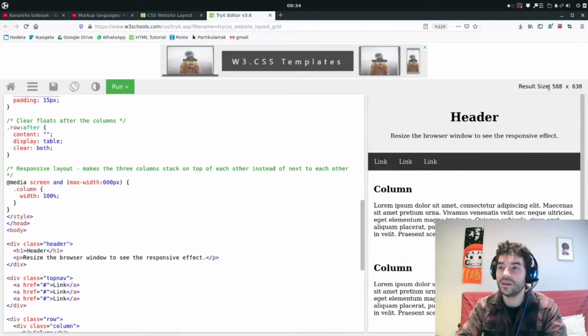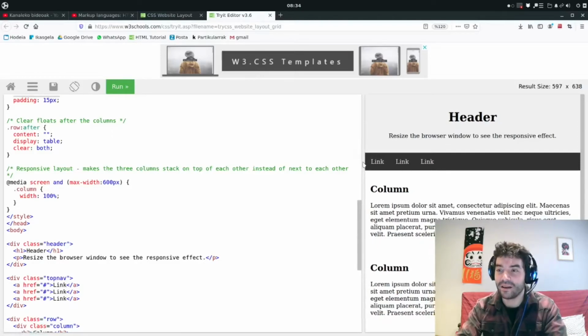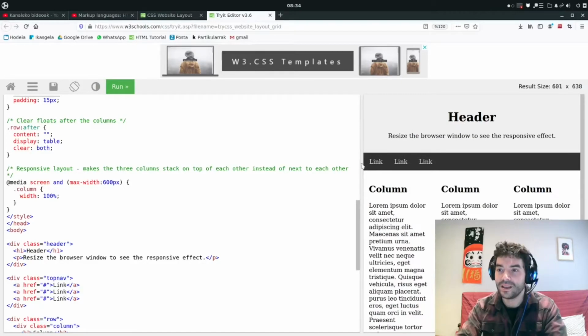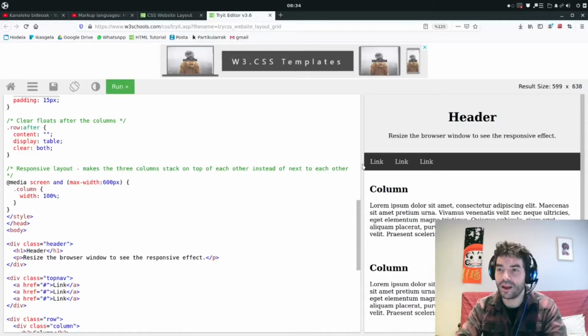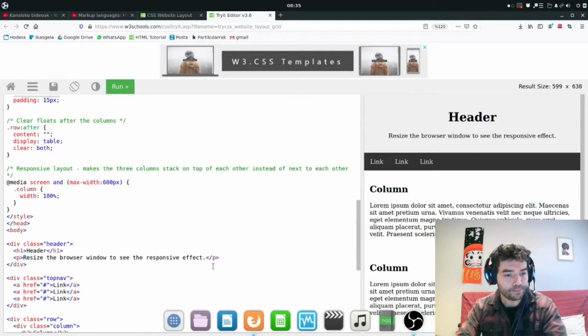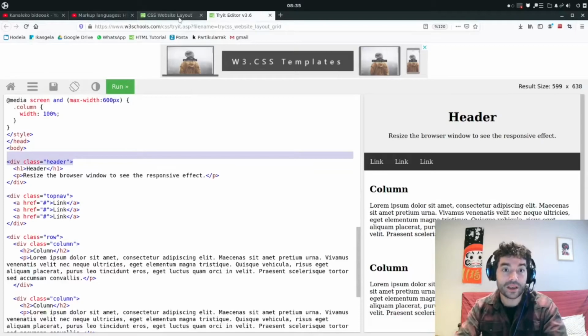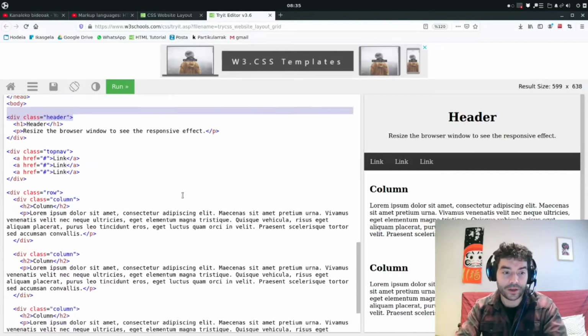Okay, here you see the result size. To 588. 588 is not enough. Yes, you see here, above 600 you can have 3 columns, but once you get below 600 it goes to 1 column, and it will be better for smartphones. Okay, what else? I think this is the most important part.